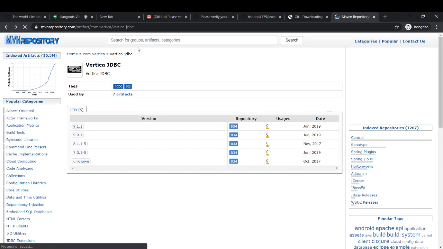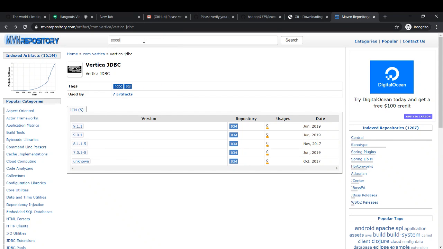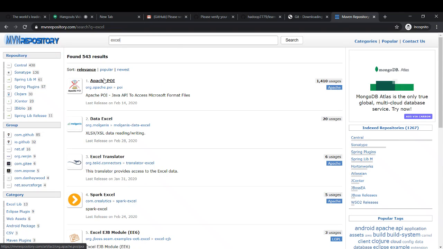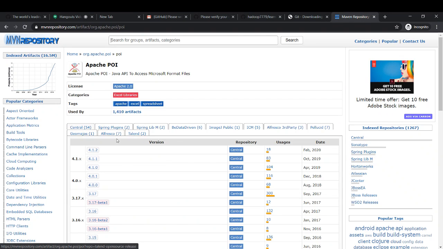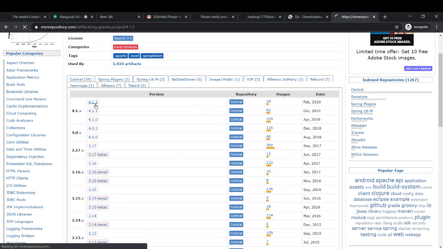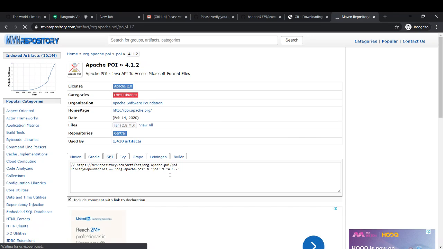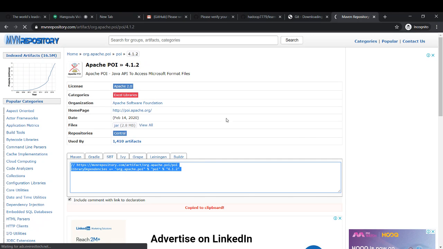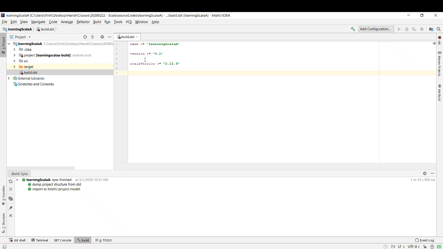Maven repository. Similarly, if you want to work on Excel, you need to go inside this. You can use any of those. Then you select the version you want to use. Then you have to go into SBT and copy this. Okay. So there is a use of each and everything we discuss.